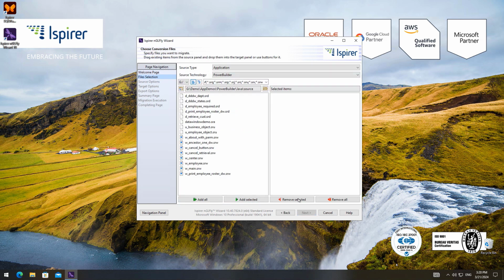Further, I choose the source type, in my case it's an application. In addition, the tool can migrate the database scripts and embedded SQL. I need to choose PowerBuilder as the source technology, but our tool can also migrate different languages, for example COBOL or Delphi. Then I choose the source files that I want to convert. This process is the same for all directions.